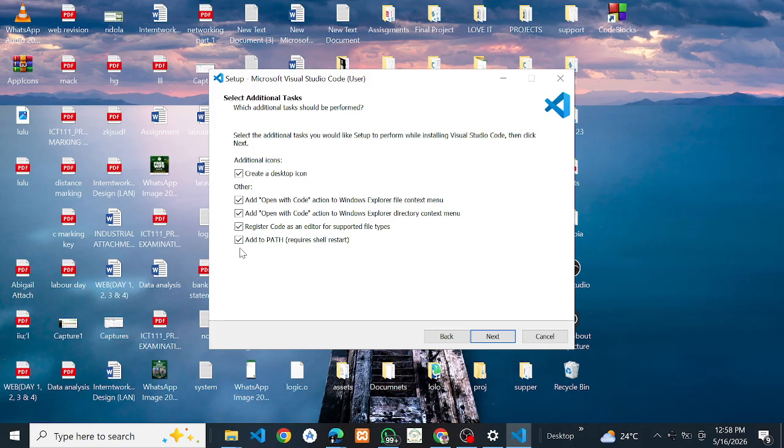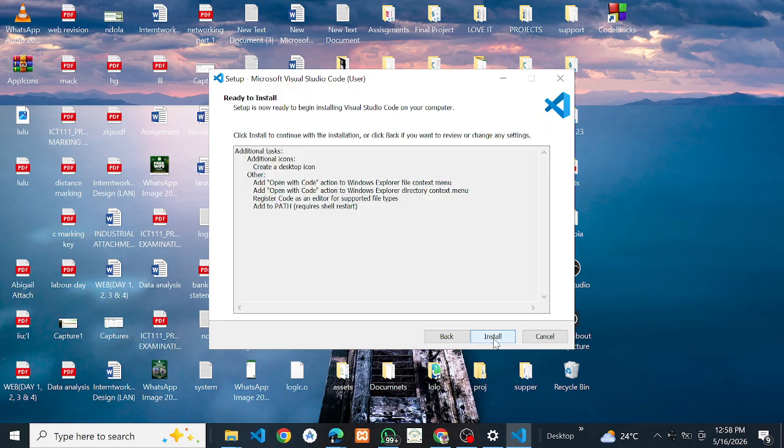Ladies and gentlemen, then add to path. This path is very, very important. Windows must recognize Visual Studio Code, and that's the reason why we're adding it to path here. So you have to simply check all these boxes. But if you don't want this, there's no problem. You can go ahead, but it will be very difficult for you to use Visual Studio Code. If you want Visual Studio Code to be friendly to you, just check these boxes, and believe me, you will understand this, and you will celebrate. Okay, good. Then you go to next.